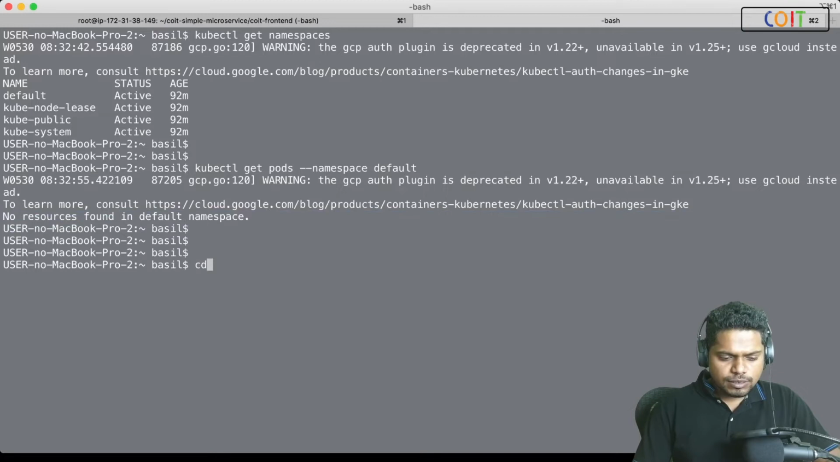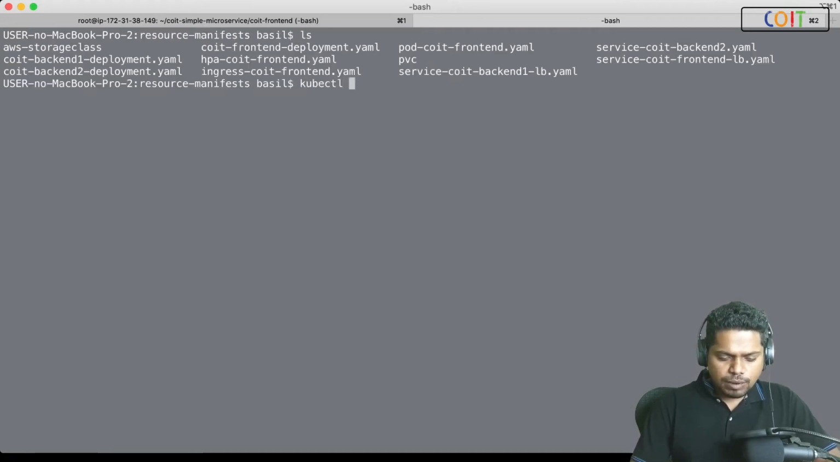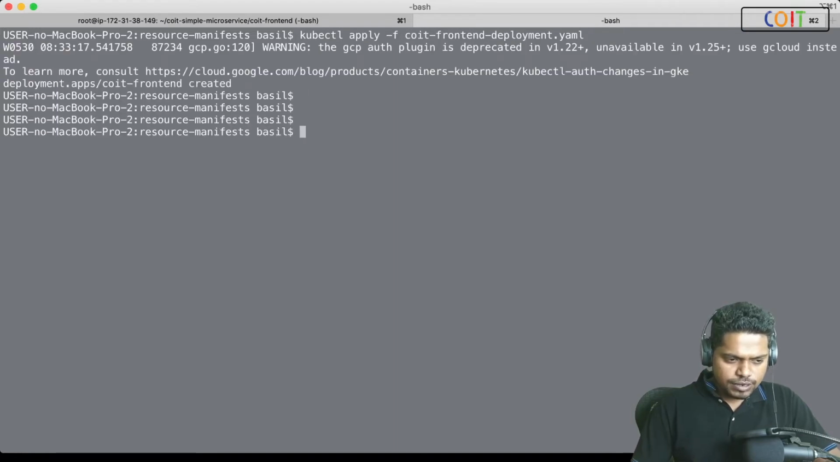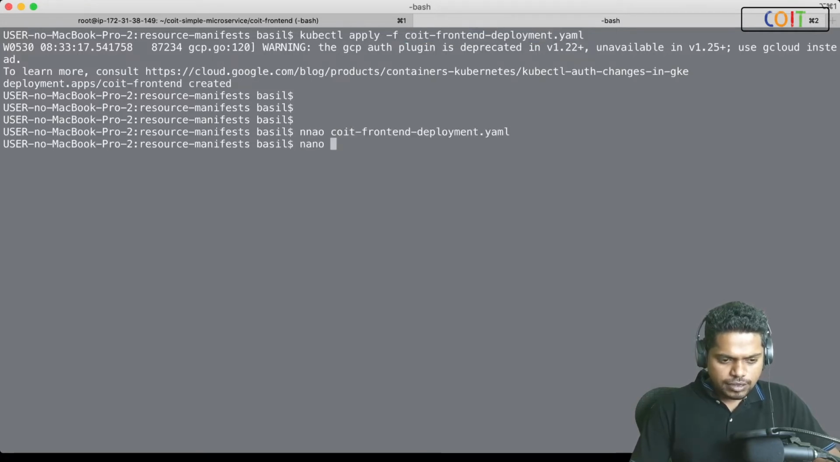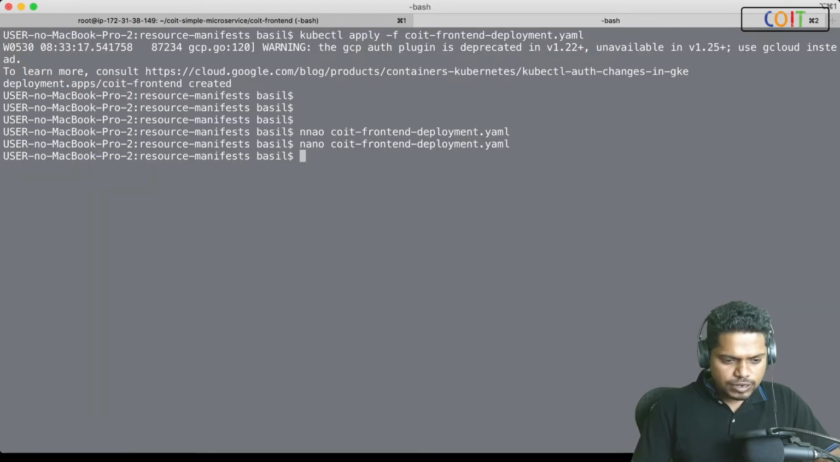Now I'm going to create some resource. On my laptop I have a simple deployment, the CoIT front-end application deployment, and I'm going to create it. I'm going to run the command kubectl apply -f CoIT front-end deployment. I'm just creating a deployment. This is my laptop where I have my Kubernetes YAML file. I mentioned 4 replicas, so it would create 4 pods.